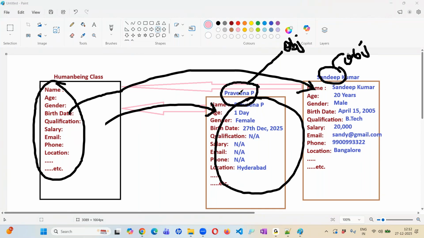Without the object, we can't enter into the class. Without the object, we can't access the members, we can't assign values to the members, and we can't retrieve the values from the members. So in order to access the class members, to assign values and to retrieve values, we need a reference that is called an object. Now let's see.